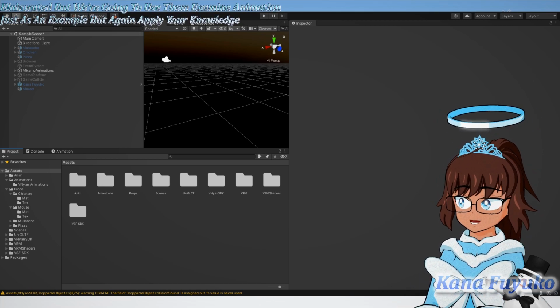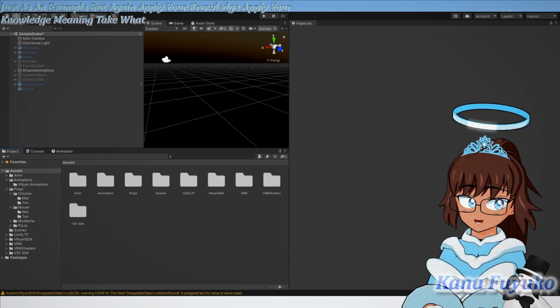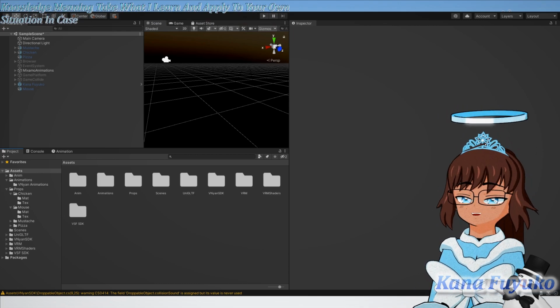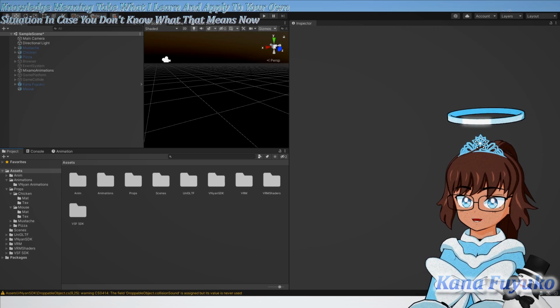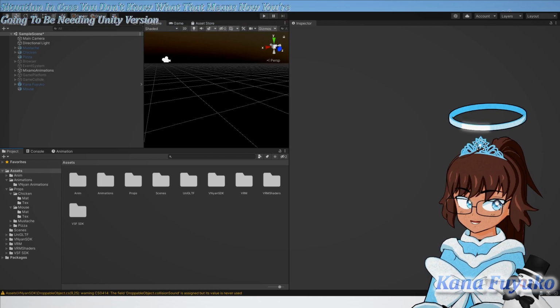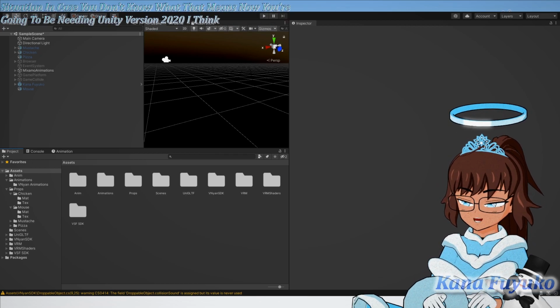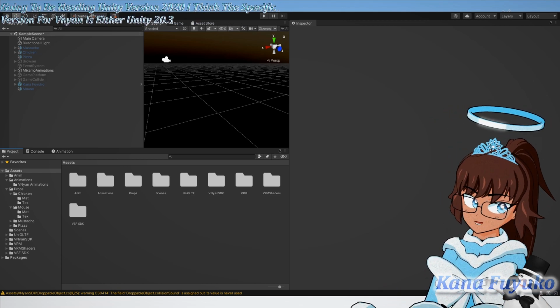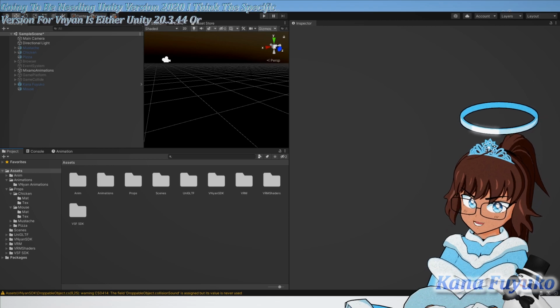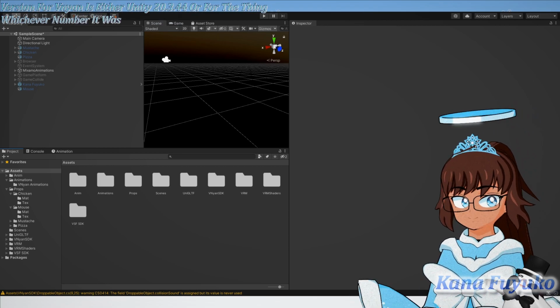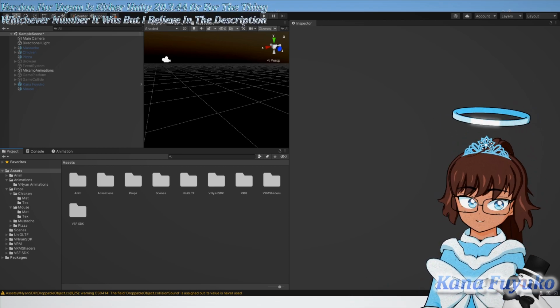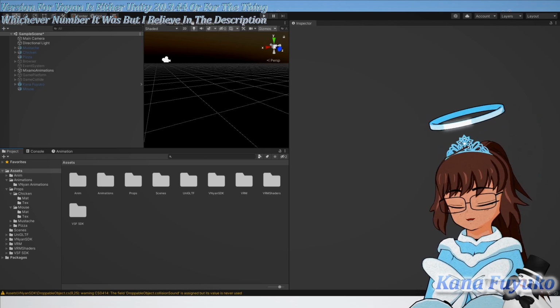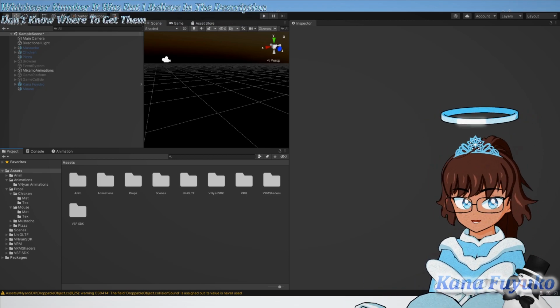Apply your knowledge meaning, take what I learned and apply it to your own situation, in case you don't know what that means. Now, you are going to be needing Unity version 2020. I think the specific version for VNyan is either Unity 2020.3.44 or 40, whichever number it was. But I'll leave the Unity downloads in the description below, in case you are curious or you don't know where to get them.